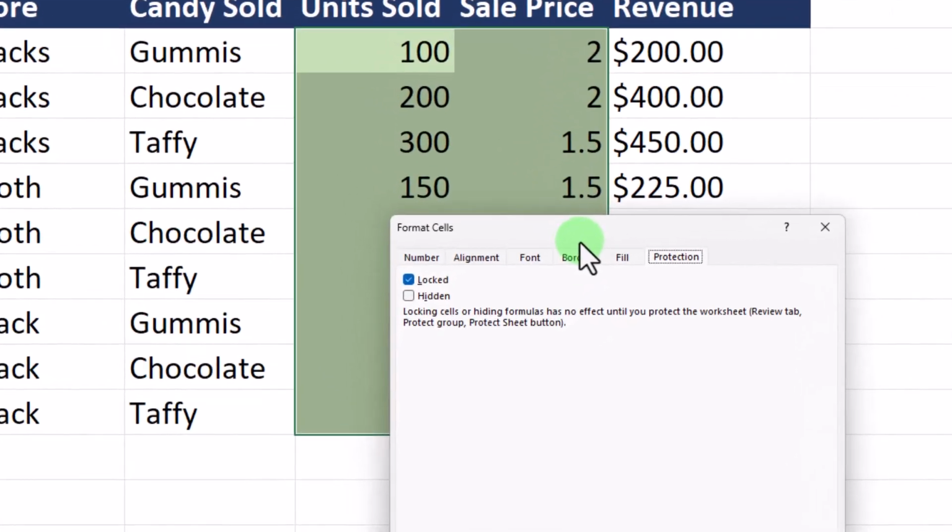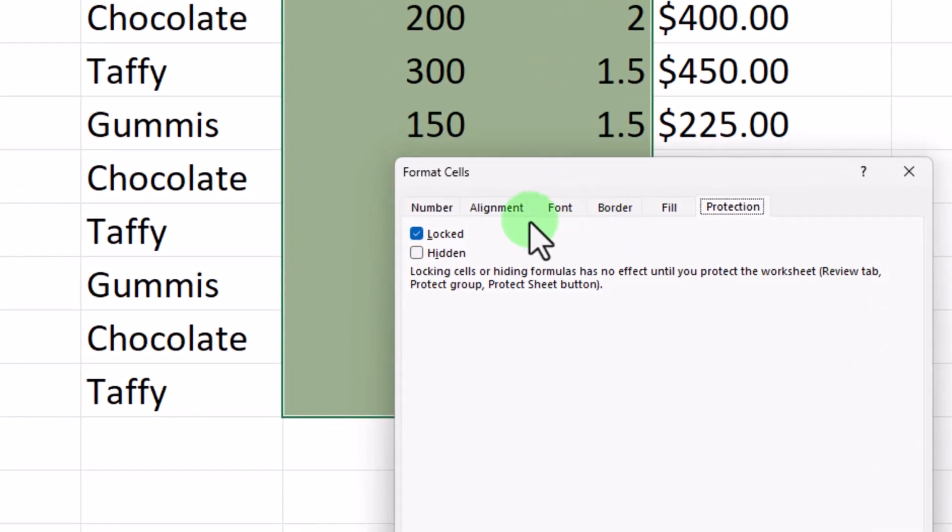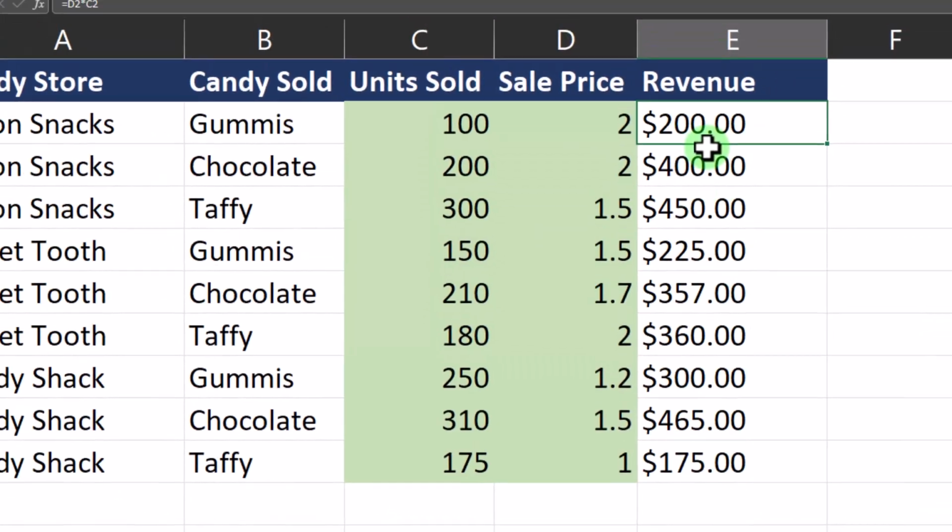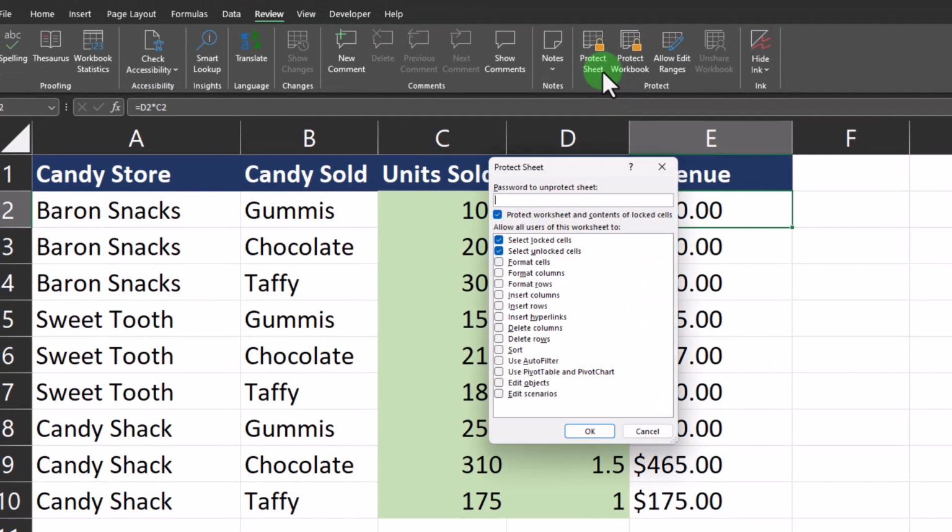On the Protection tab of the Format Cells dialog box, uncheck the locked option and then click OK. Now, when I go back to protect my sheet, this time I won't enter a password, I'll just click OK.